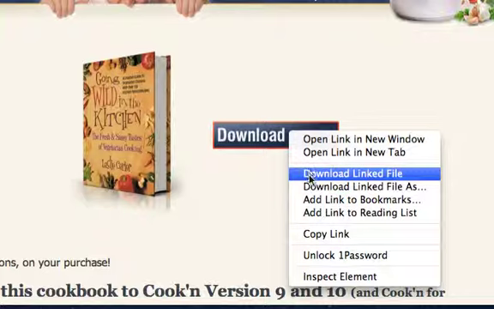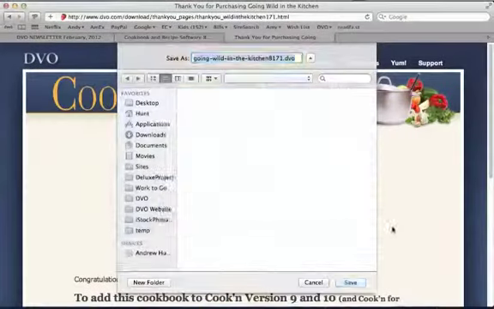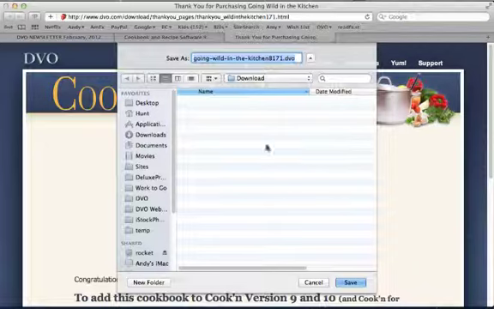you'll want to select an option that says something like download linked file as. It'll say save linked file as or save target as. Those are some of the more common ones you'll see. But again, it depends on the browser you're using. You're looking for that "as" and the dot, dot, dot, because what the dot, dot, dot means is there's a menu that comes after this.